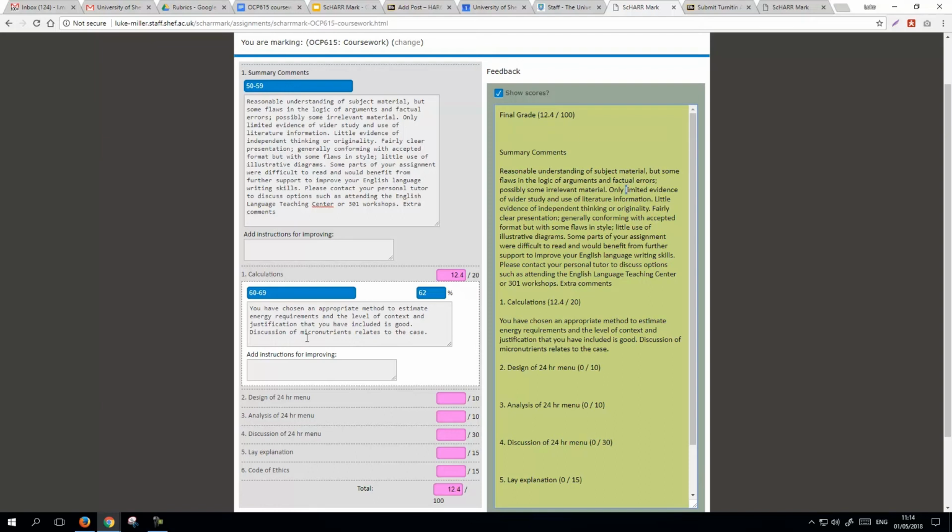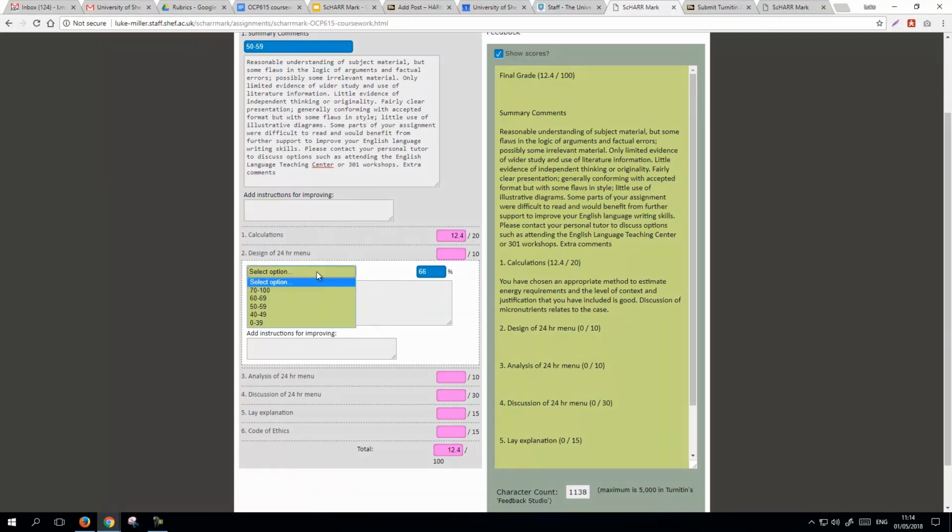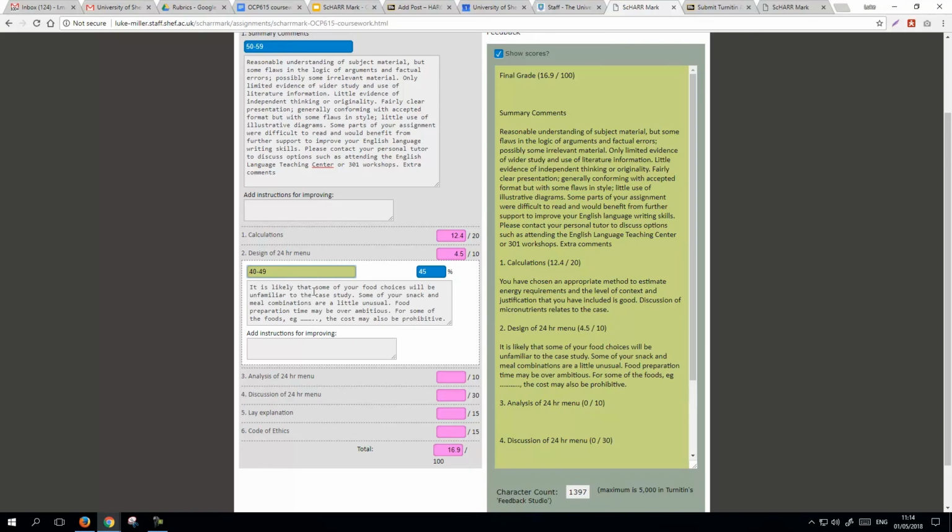And if I could just continue with a few more of the criteria, so design of a 24-hour menu, I'm going to say the student didn't do too well here. They got 41, they were struggling. And I'm going to update this to 41. Again, you'll notice this now changes to 5.1, and it's pulled the 5.1 across. It started to add the 5.1 and the 12.4 at the top to give a final grade.